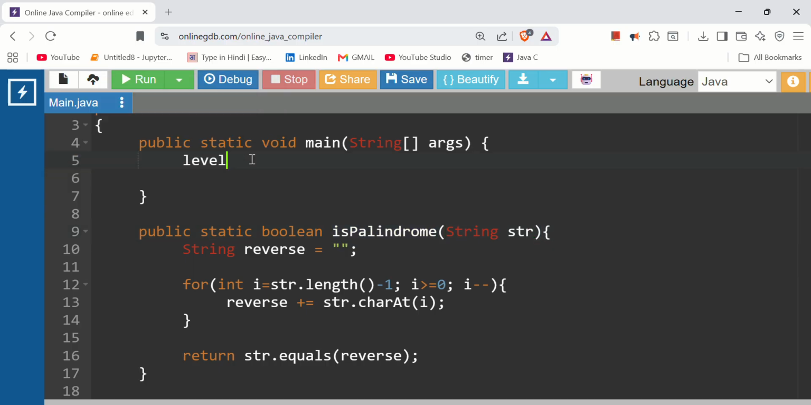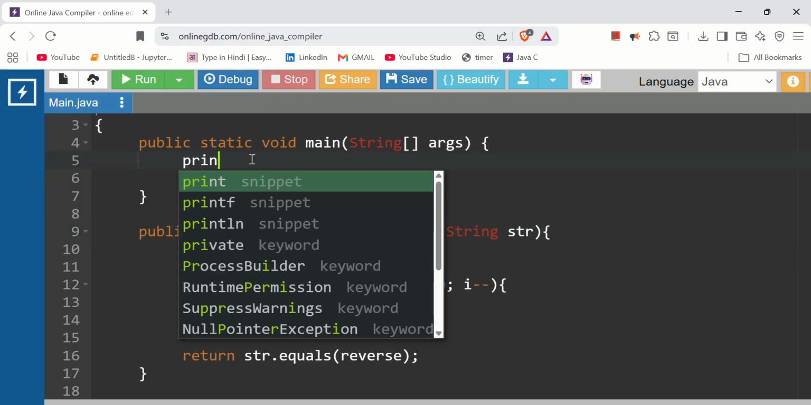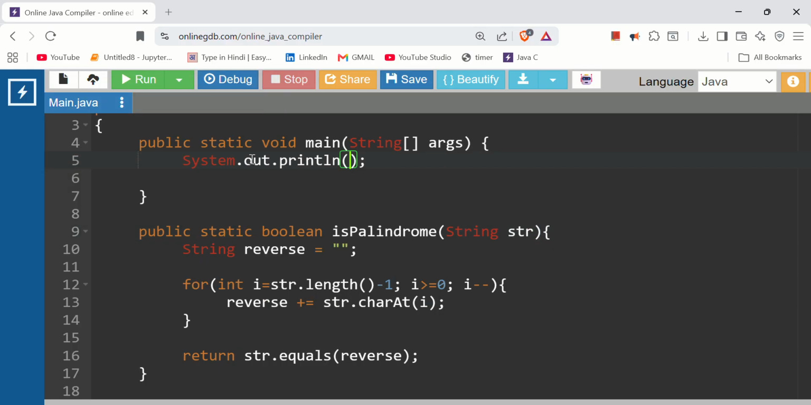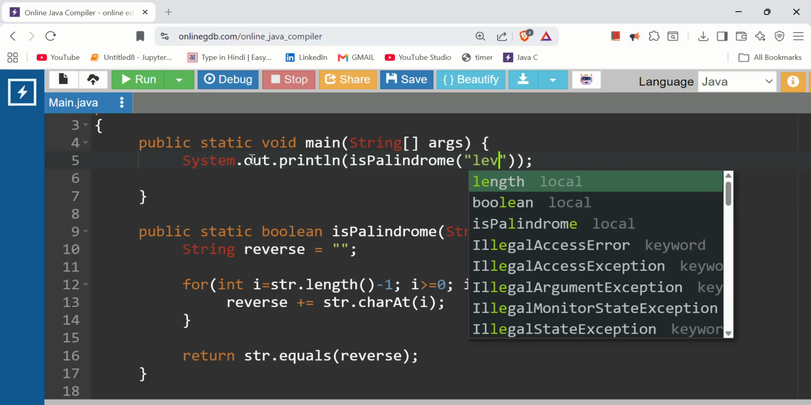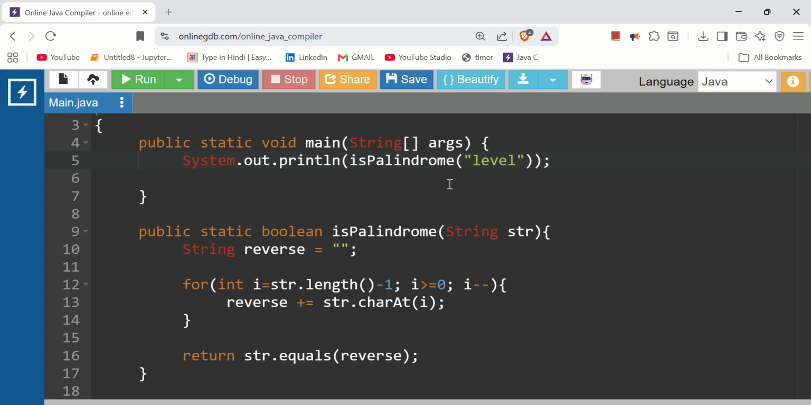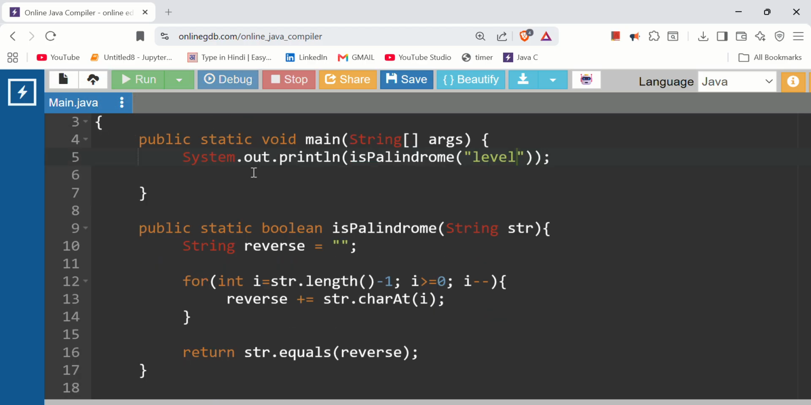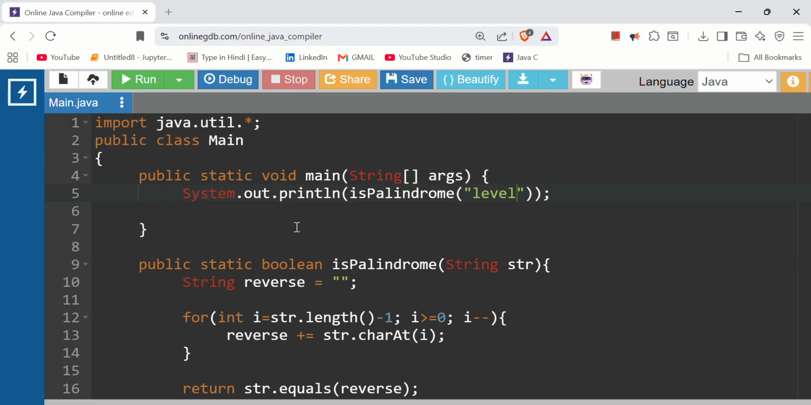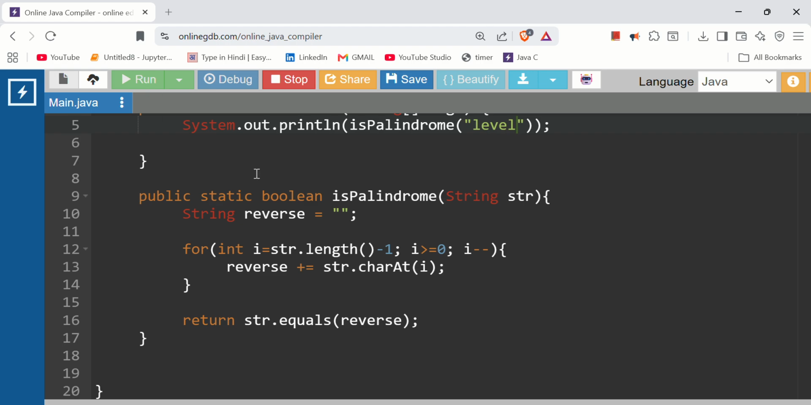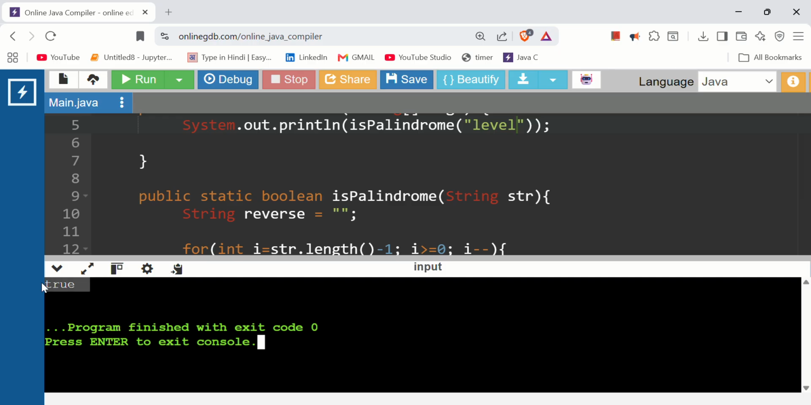Now we are going to test this method. We're going to call println, and in this we are going to give the sample string and expect it to return true. Let's check. I hope we run this. What happened? We haven't got the result. I think we got it true.